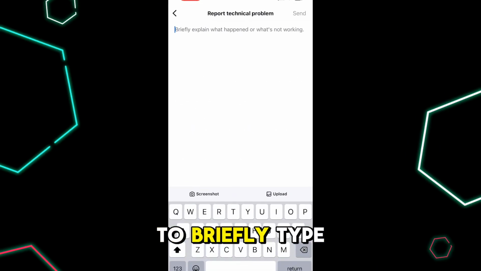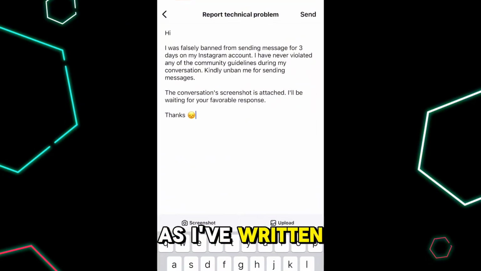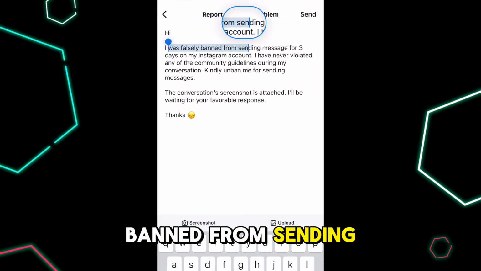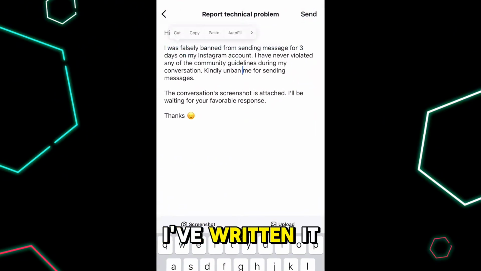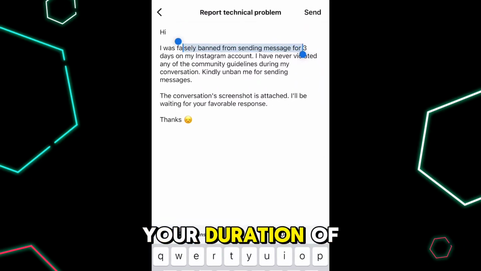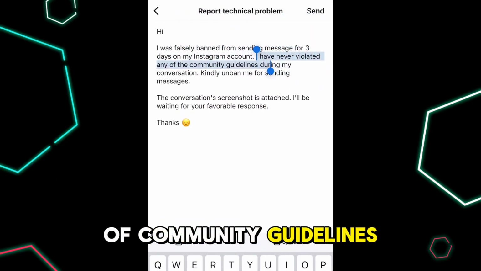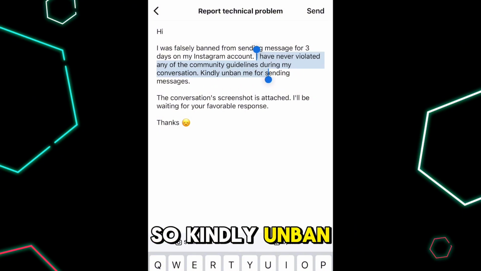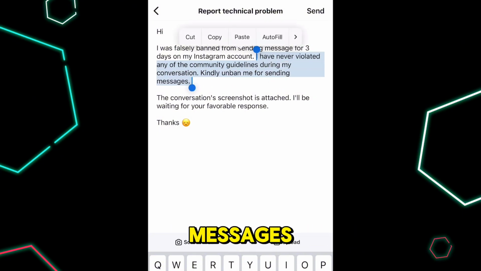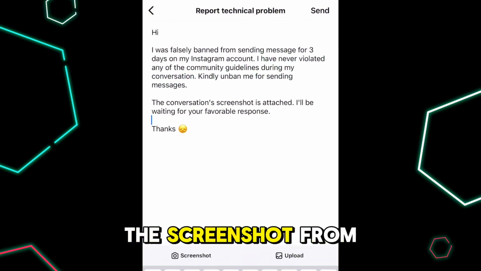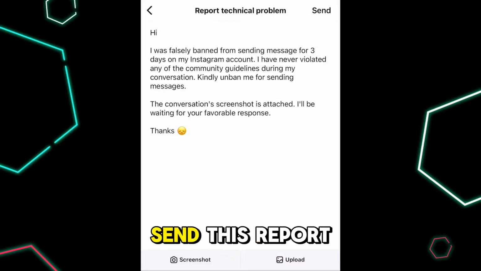Next, you have to briefly type this kind of thing as I've written. Hi, I was falsely banned from sending messages for 3 days. I've written 3 days, you can write your duration of messages ban. I have never violated any kind of community guidelines during my conversation, so kindly unban me for sending messages. And after that, you can upload the screenshot from your gallery that you have just taken and send this report.